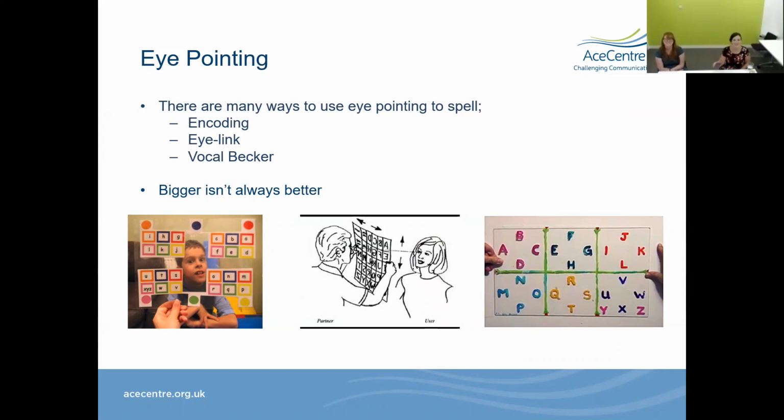So about the size of a phone is about the right size for some individuals, and some people don't even need these charts. Once they've established the system with their communication partner and know where all the letters are, they actually don't even need to use the physical system. They can do it other ways.